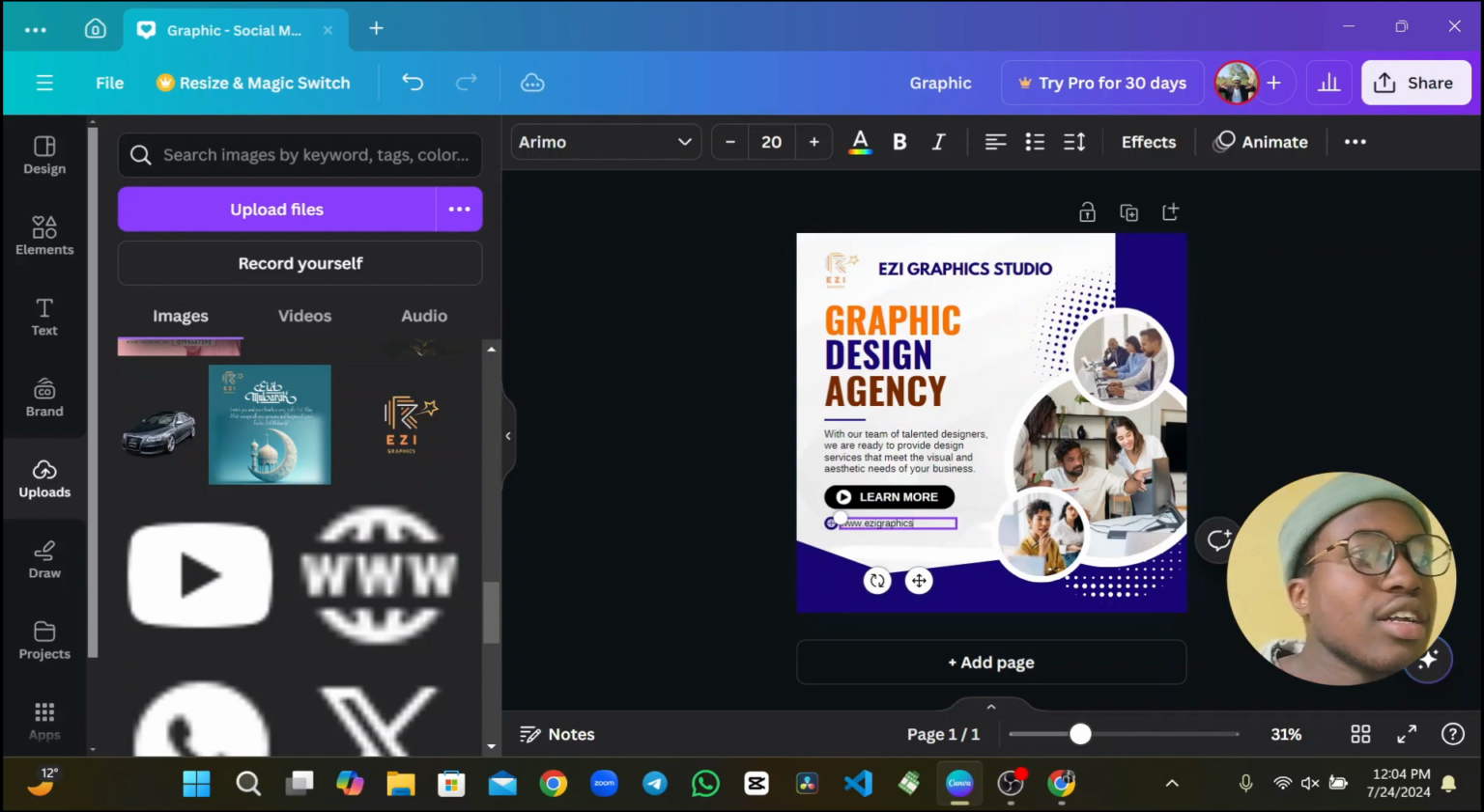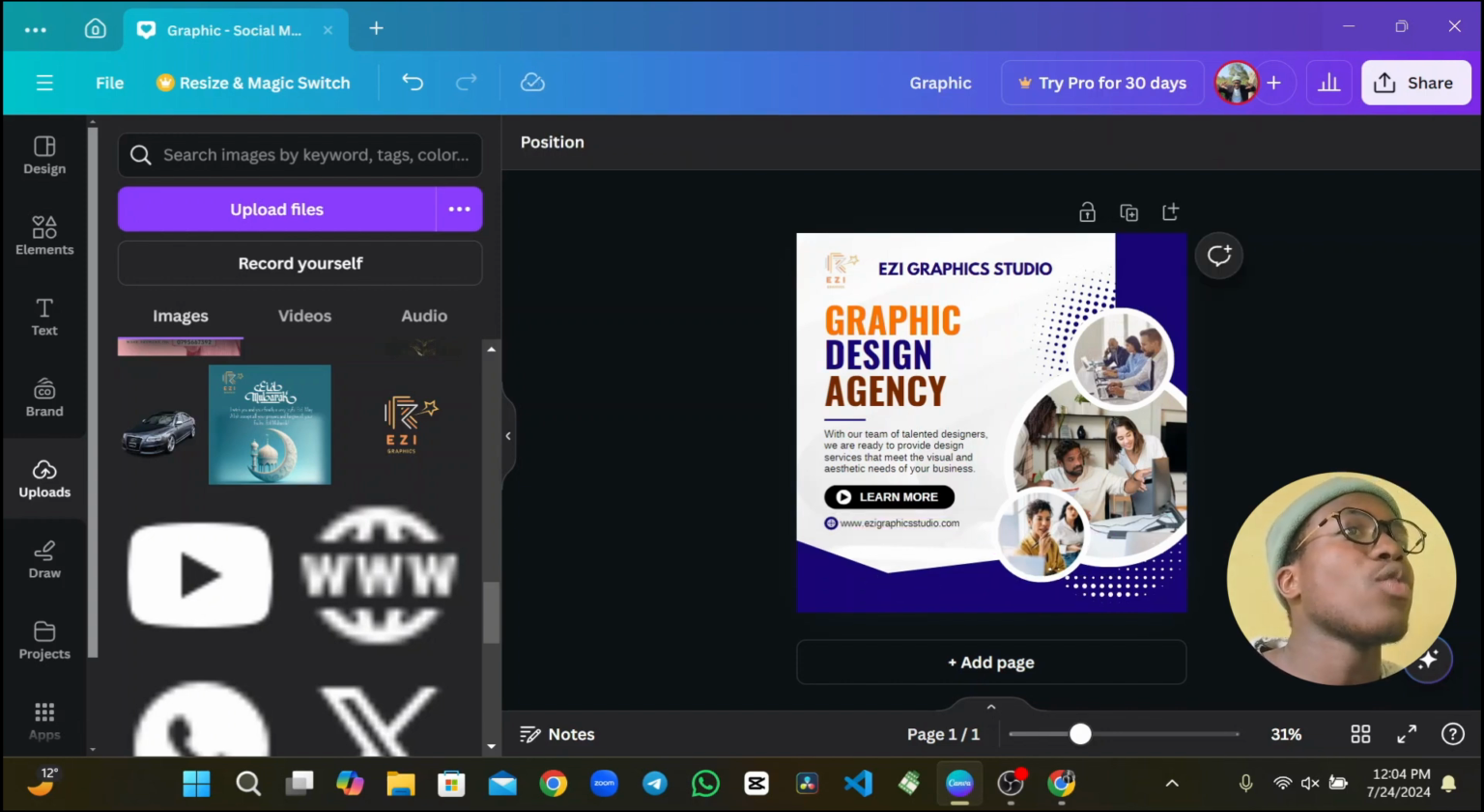Studio.com. Yeah, that's my website. I'm going to resize the text box so they're able to fit in. Yeah, nice. There. It's already looking good. We'll change the font of the text.